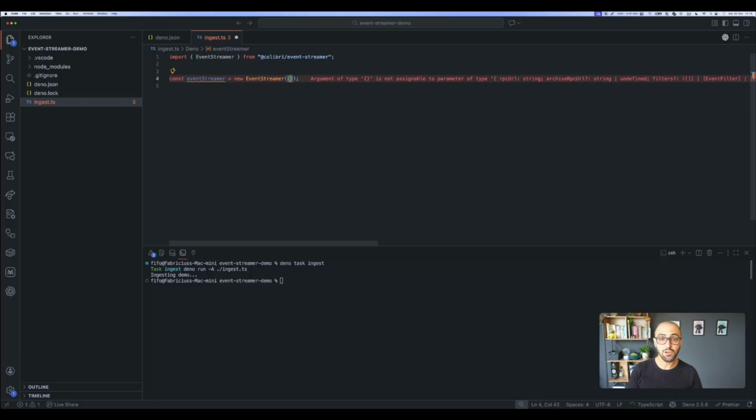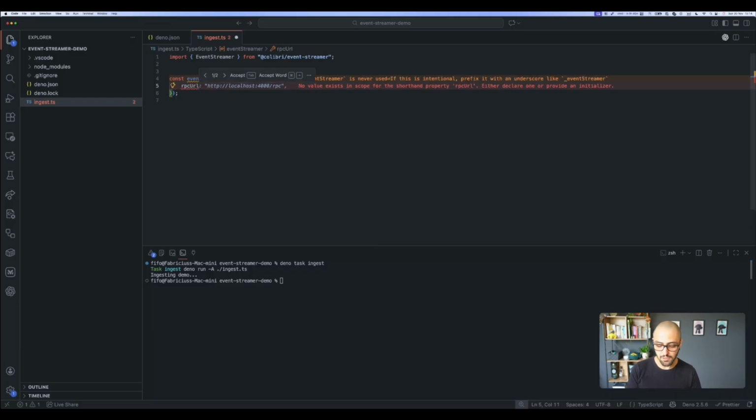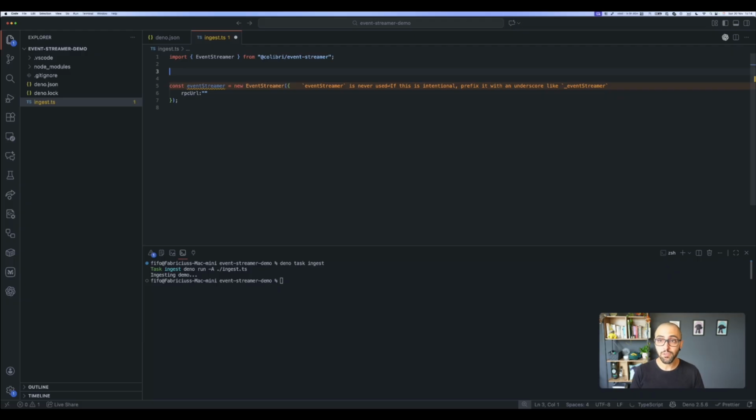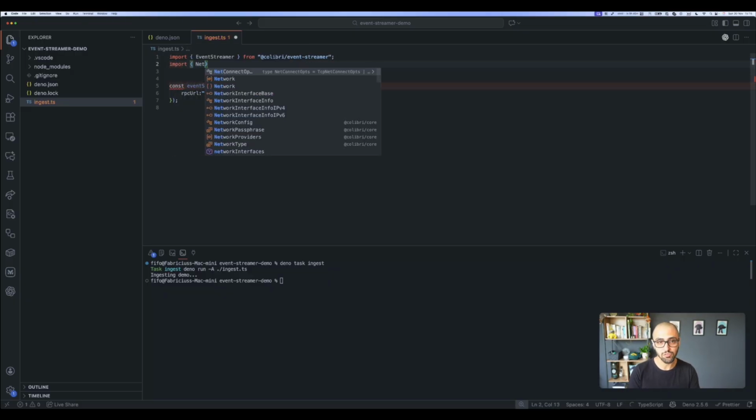It's a new event streamer, and I need to provide the RPC URL. So in this case, I'll be using a public infrastructure from one of the ecosystem providers called Lightsail, specifically because they also have an archive RPC that is free to use with mainnet data. If you don't know these, you can import those predefined configurations from Colibri.